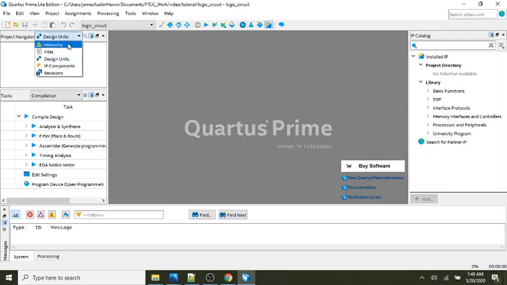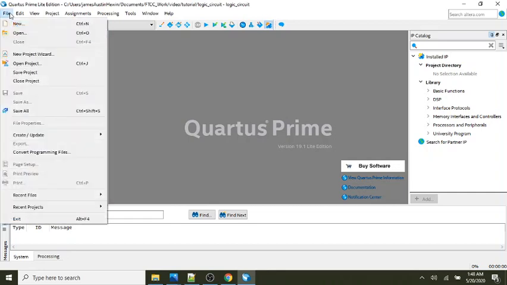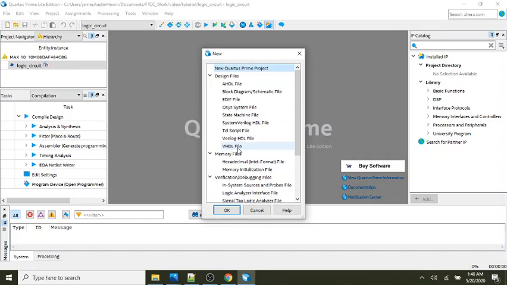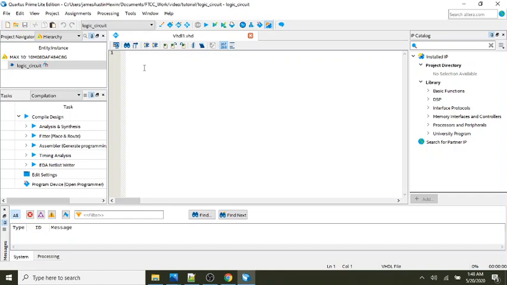Okay, so what I want to do is create an HDL file. So we go to File. Now, this time we just do New. We're not going to do New Project Wizard because we've already created the project. We're just going to do New, and we're going to do VHDL file. If you were doing Verilog, you could do Verilog HDL file. And so we got VHDL file, hit OK. And then we've got basically an editor.